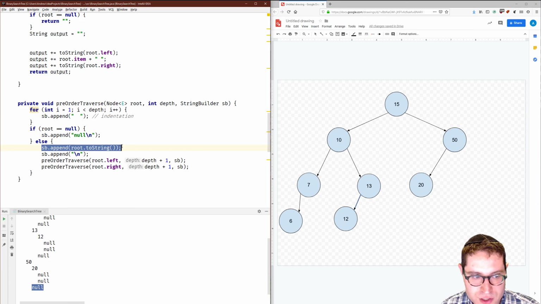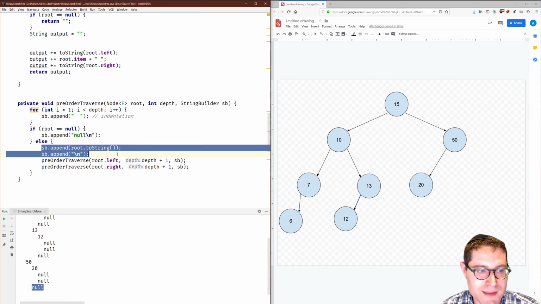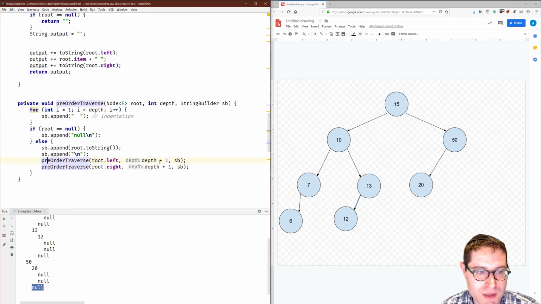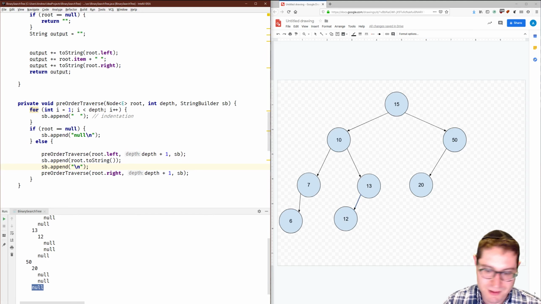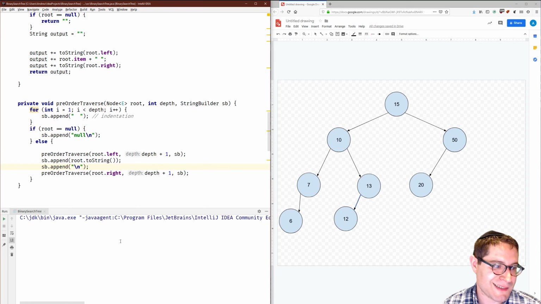because it's pre-order traversal, this is the way it needs to be. I will handle myself first and put down a new line. Then I'm going to handle my left subtree, and then I'm going to increase the depth and handle my right subtree. Let's take a look at what would happen if I do this as in-order and see what kind of craziness this gets up to. Yeah, it does not look good at all.